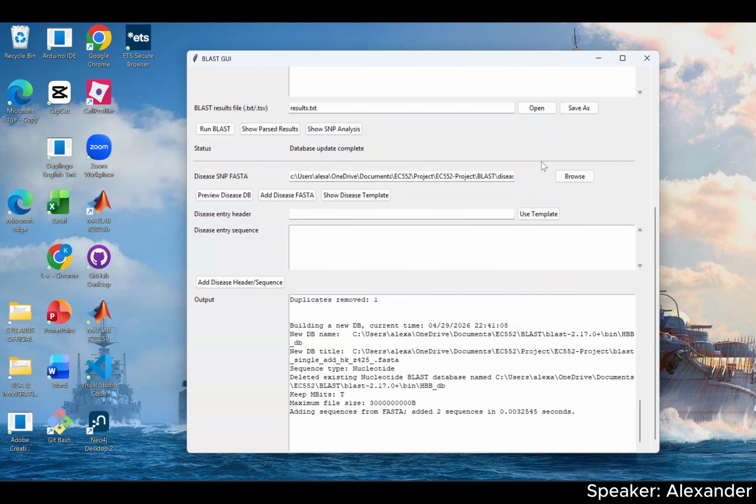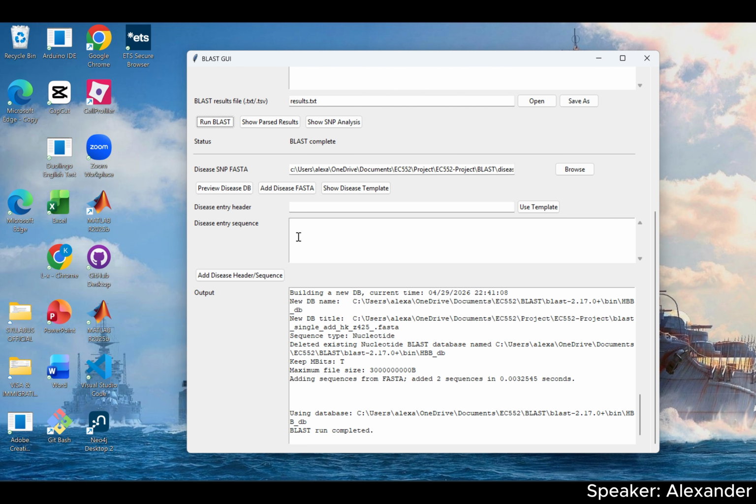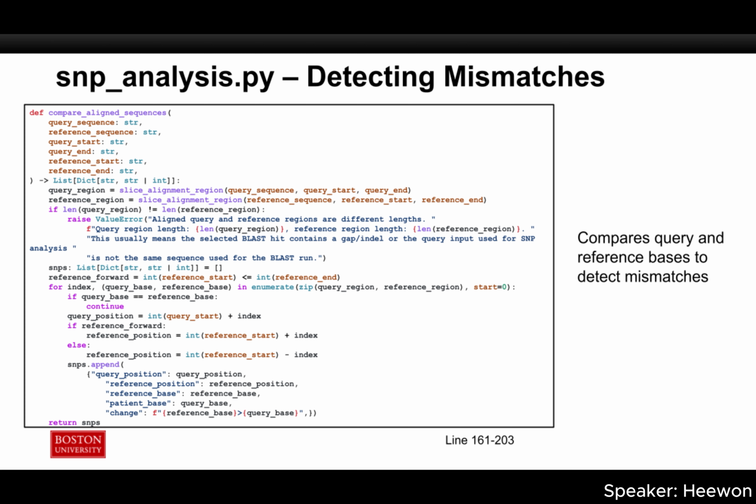After confirming the safety checks work, I ran BLAST using the query sequence. The GUI then displays the parsed alignment output, including the match sequence header and alignment metrics. The snp_analysis Python file turns BLAST alignment output into SNP results. The core detection happens in compare_aligned_sequences, which uses the BLAST start and end positions to compare the query and reference base by base.